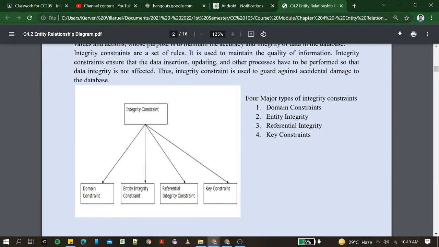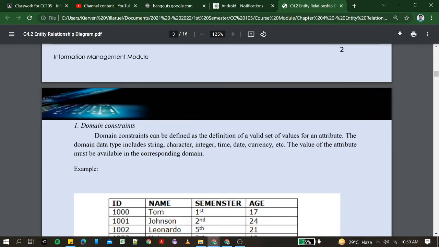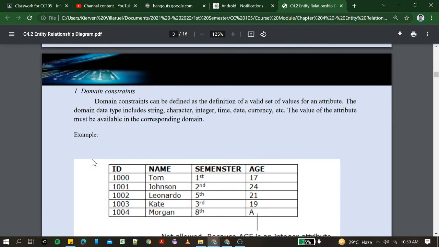So four major types of integrity constraints. We have here the domain constraint, entity integrity constraint, referential integrity constraint, and the key constraint. So what are those? Dito sila isa-isa. The domain constraints. Domain constraints can be defined as the definition of a valid set of values for an attribute. The domain data type includes string, character, integer, time, date, currency, and many more. The value of the attribute must be available in the corresponding domain.